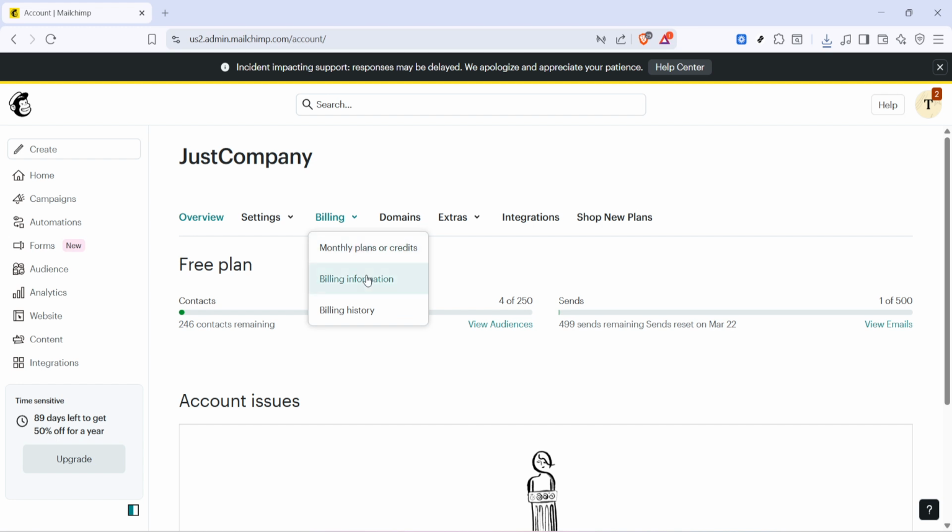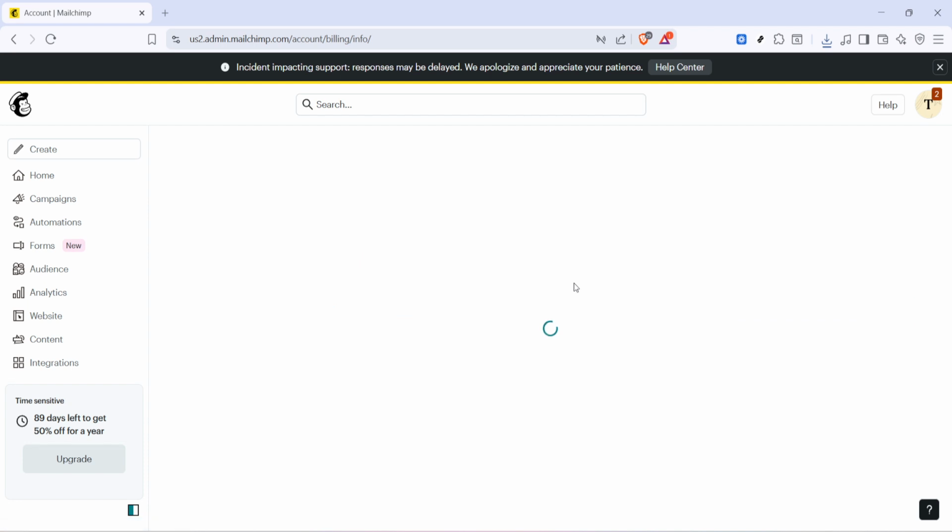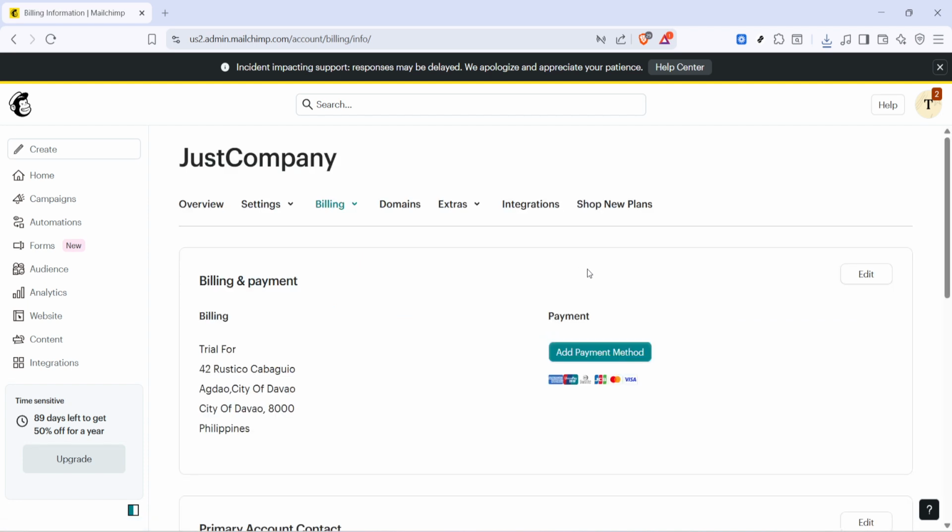Next, open billing information. This is the specific area that lists any saved payment methods on your account. It's also where you'll handle updates like swapping a card or removing one you no longer want to keep on file. On the billing information page, locate the payment method you want to remove.